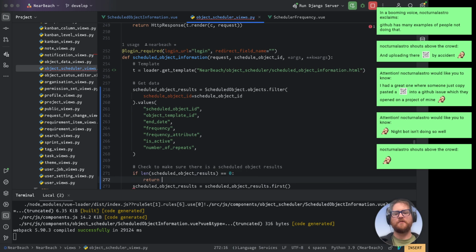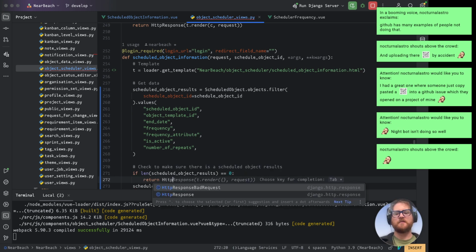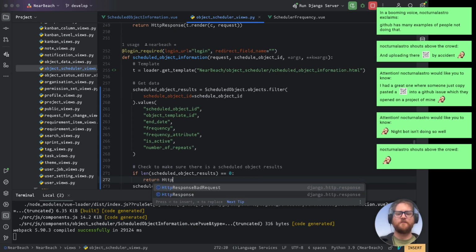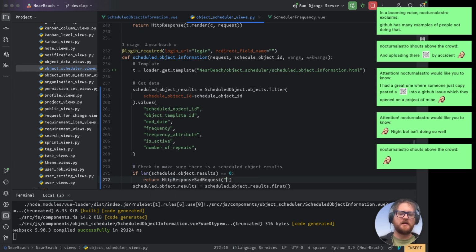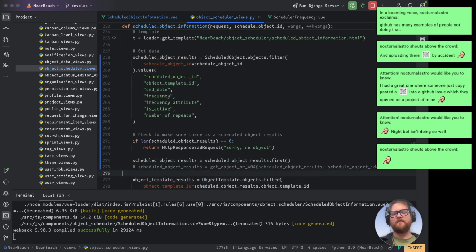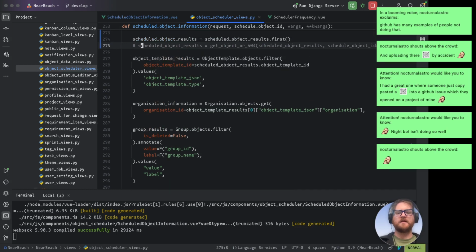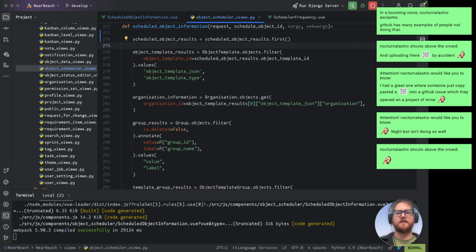We need to return HTTP response bad request. No, not that one. Thank you very much. HTTP, but thank you. And we just send back a response being like, sorry, no object. And then we get the first one. That gets rid of this problem here.